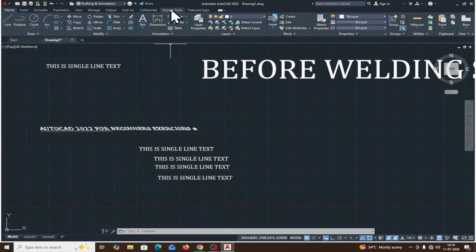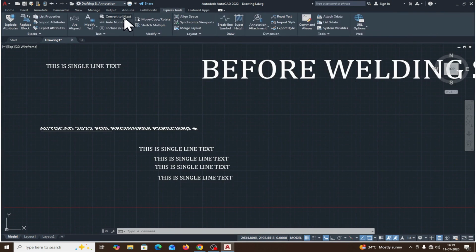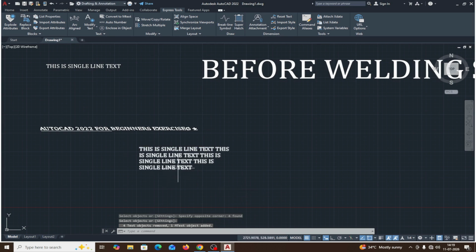So go to the Express Tools. Here is Convert to Mtext, multi-line text. Convert and select the text, this one, and enter. Now this is a multi-line text.